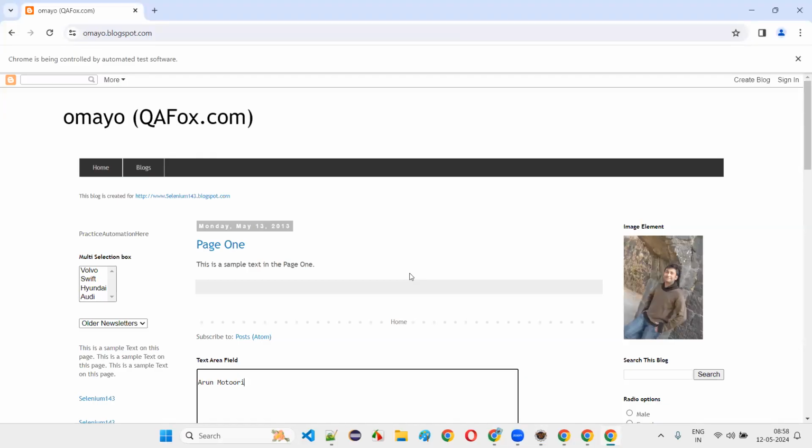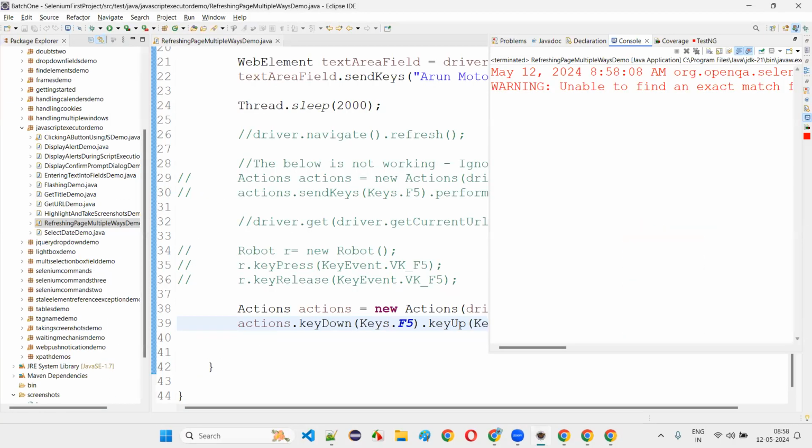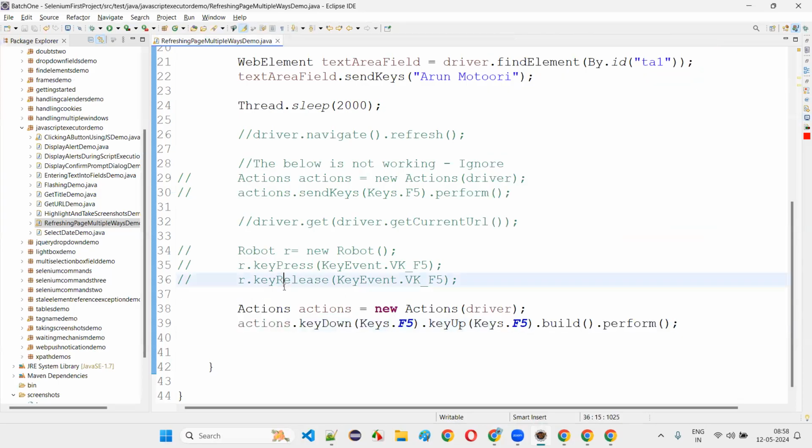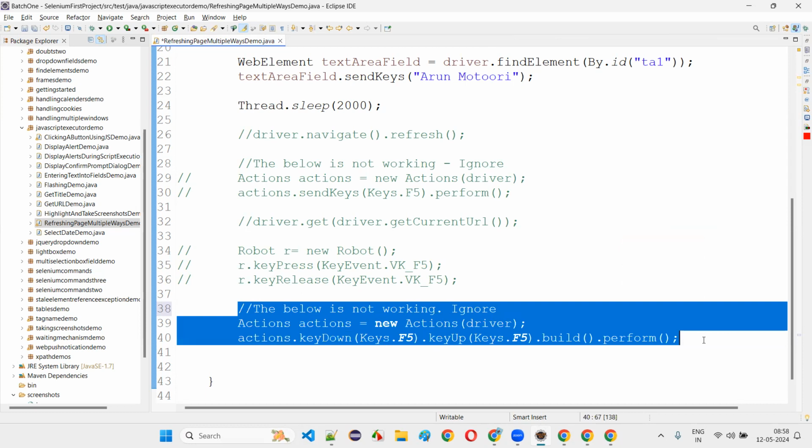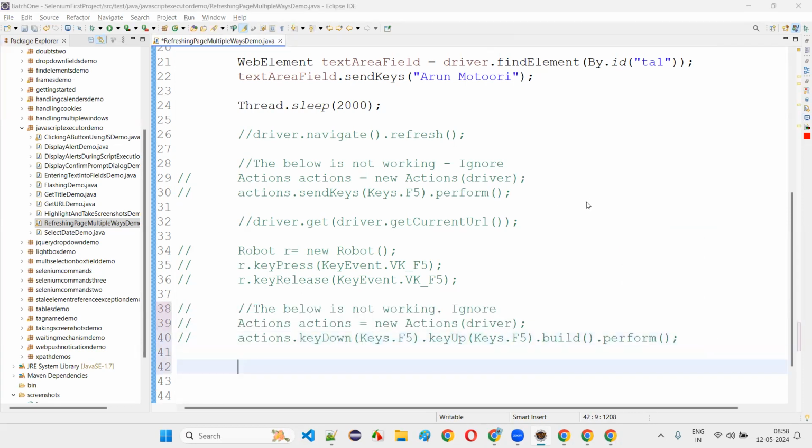After 2 seconds, let's see. It's not working. Somehow the keys are not working. Things are not working, guys, okay? Fine, ignore this one also. This is also not working. Our code is right, but somehow, due to some reasons, the F5 key is not getting pressed on our machine. Ignore that.